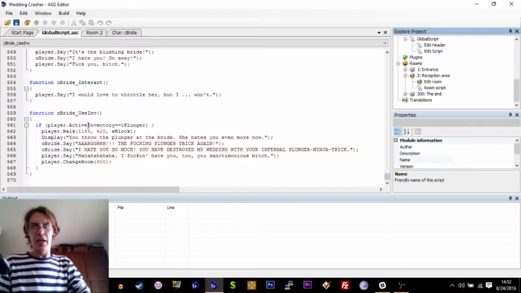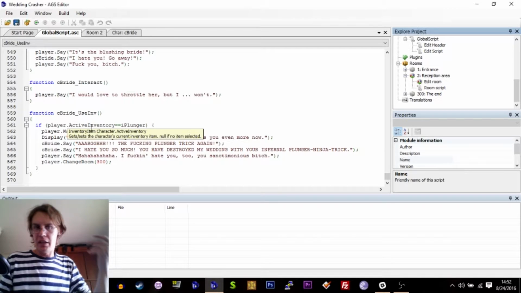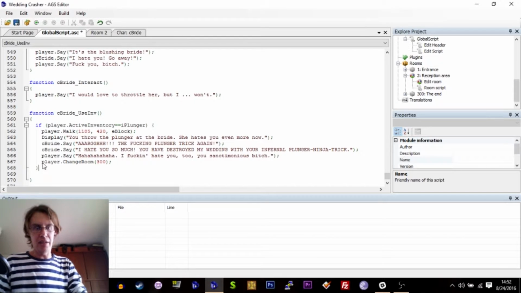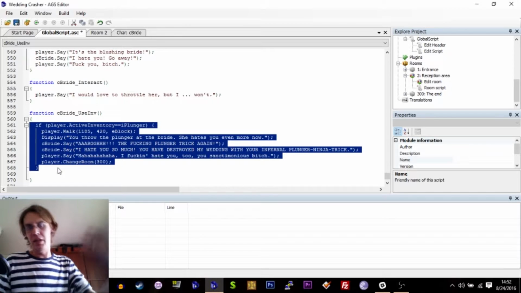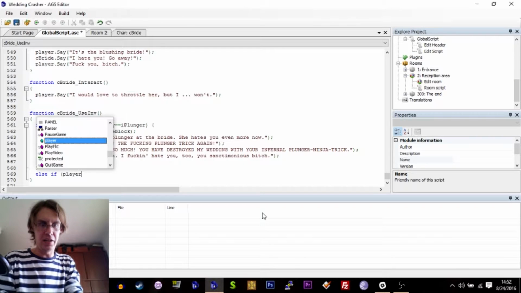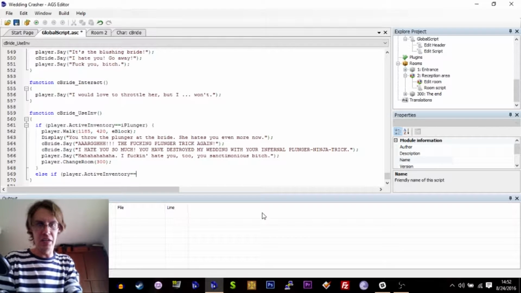Now, you probably have several inventory items in the game, so let's just pretend that we had extra inventory items. Well, I'm not going to make any, but let's pretend. Then this whole bit has to do with the plunger, right? But what if you had, say, a set of keys? Then you type in else if player active inventory equals keys.